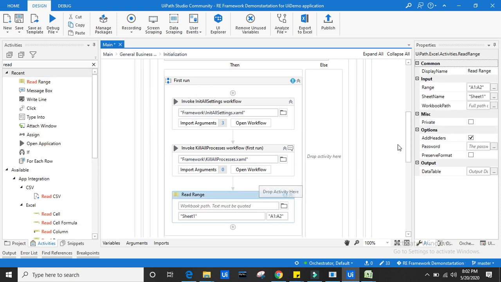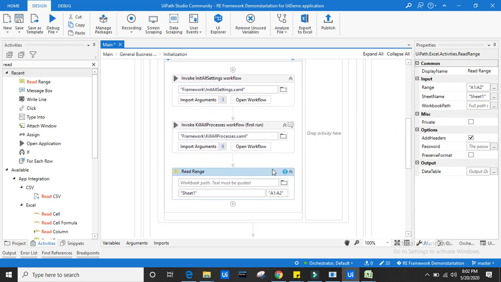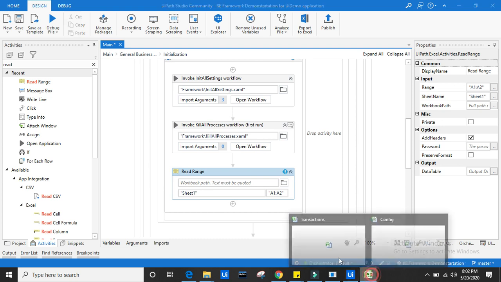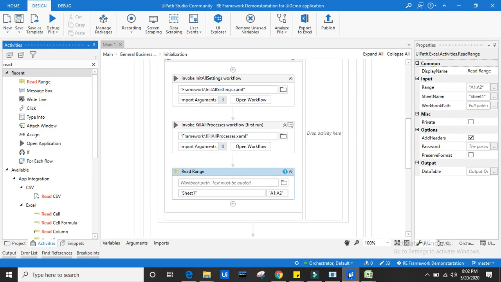Now you should be careful because this is where we are going to deal with the config file. The rest are all constant, no need to change anything. But here, the first thing is we need to read the transaction file or data file and put it into the data table variable. That's why I'm using the read range activity. Now I am going to give the path by using the config file. So how should I use this?